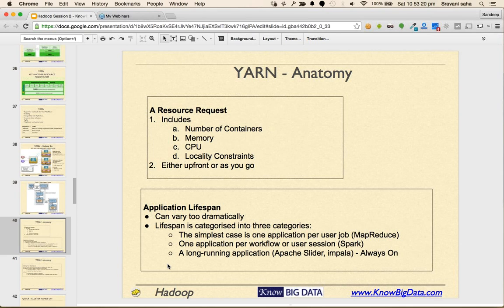Therefore, application lifespan, as in when to finish and when not to finish, varies dramatically. Some applications, like a MapReduce job, you start it, it'll finish in maybe 10 minutes, and once it's done, it'll respond back. But if you are running HBase on top of Yarn, it will keep running for life. So for that, Yarn categorizes the lifespan into three categories.